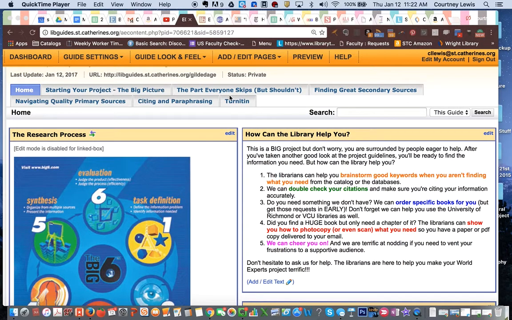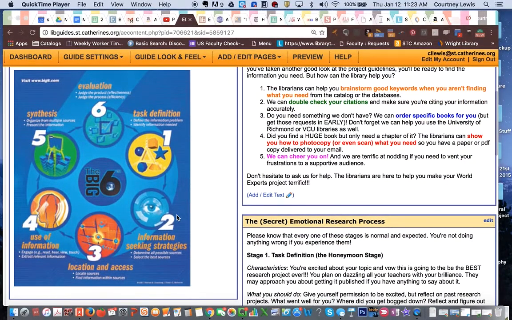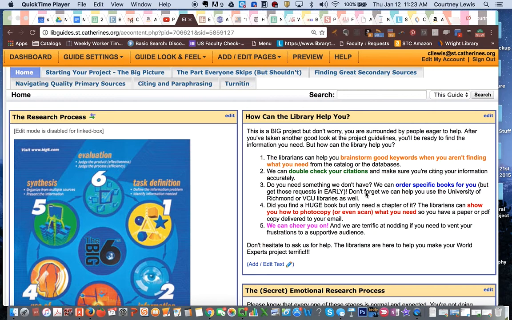I think it has a lot of great information on here. I've divided it up into pages that are at the different stages. This is just the general one about the research process and specific things that the library can do for you. We are always here to be a friendly face to help you through the discouragement or panic or enthusiasm that you feel about your project.